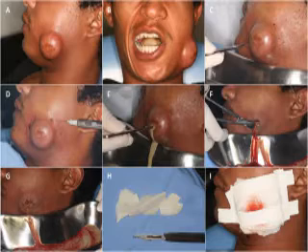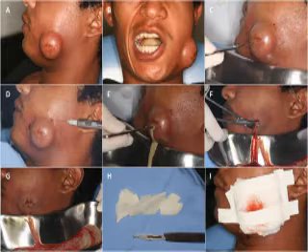For pain relief, give paracetamol oral in adults 500 milligrams to 1 gram 6 hourly as required. In children 6 to 12 years, give 250 to 500 milligrams 6 hourly as required. And 1 to 5 years, give 125 to 250 milligrams 6 hourly as required. 3 months to 1 year, you give 62.5 to 125 milligrams 6 hourly as required.